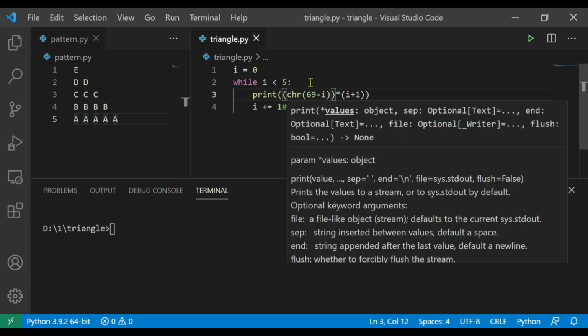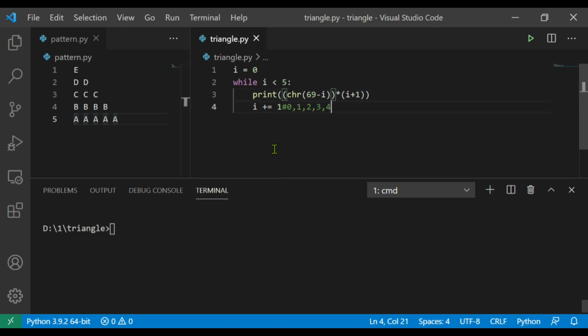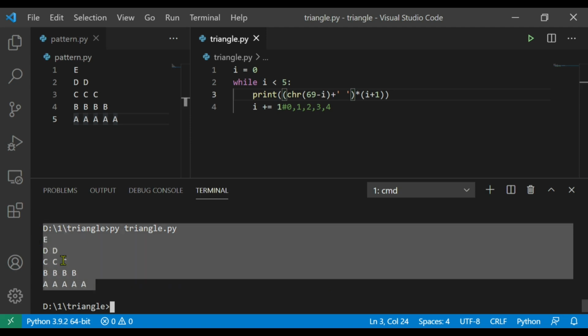So save the file and run in the terminal py triangle.py. We forgot to append a single space character here. So append a single space character. Run the file again. So this is our expected right angle alphabet triangle pattern.